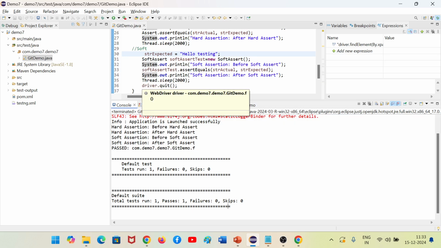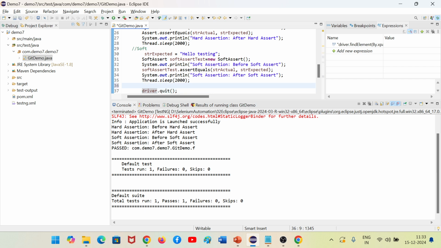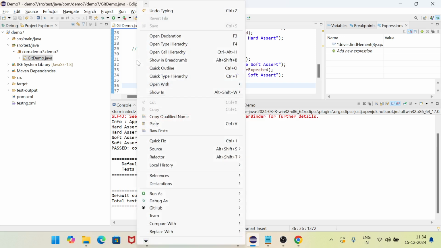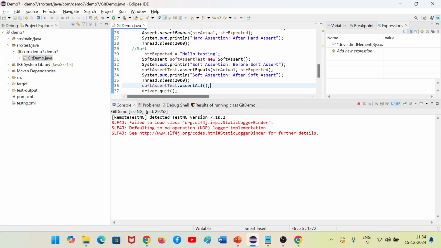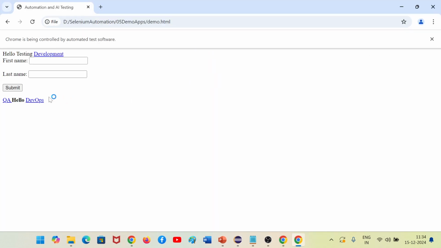So in soft assertion, at the end of the test, we need to mention assertAll, dot assertAll. Here the verification will happen for all the assertions. If any single assertion fails, our test case will fail. Now I'm going to re-execute it. We are expecting a small t, but here is the capital T. Execution will proceed, but the result will display fail.